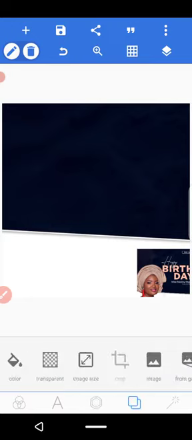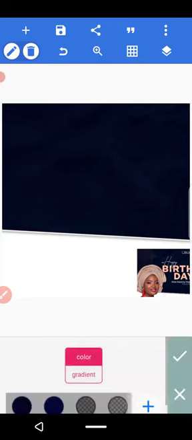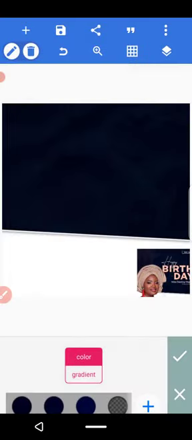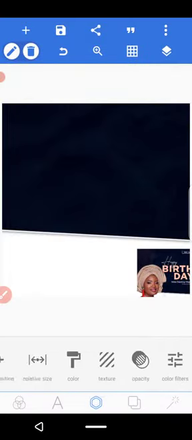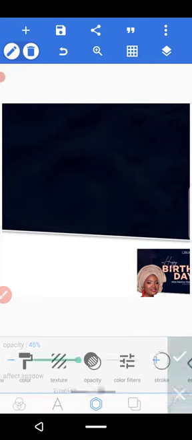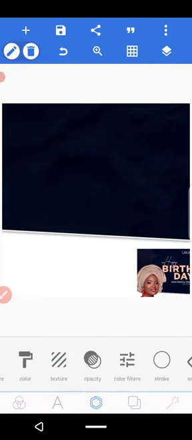But still I'm going to adjust the background color. I want it a bit darker. Okay, I think this is just fine. Yeah, this is fine. So I would increase the opacity a bit. Okay, I'll leave it at 50. No, 45 will do just fine. So here is where we've gotten to.